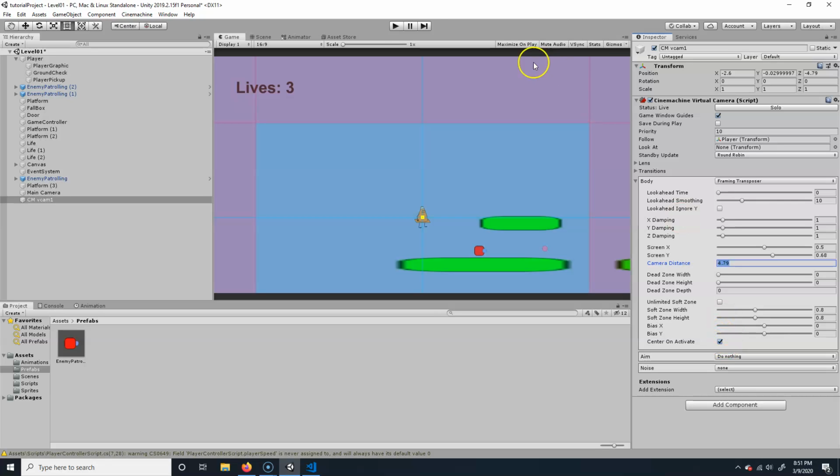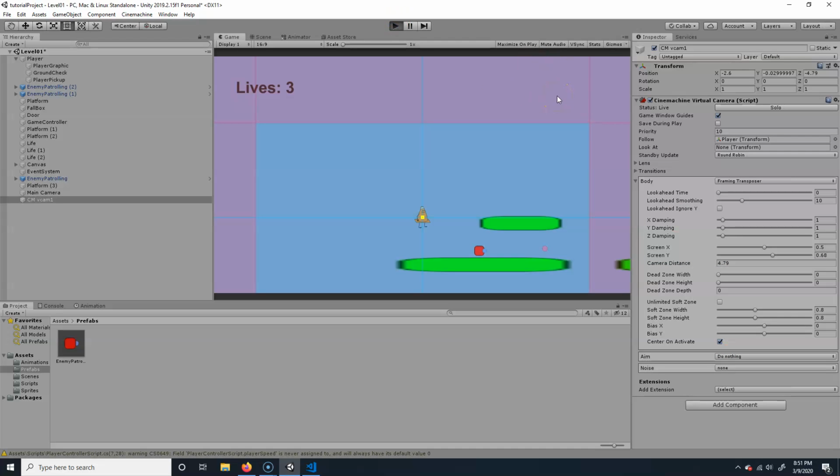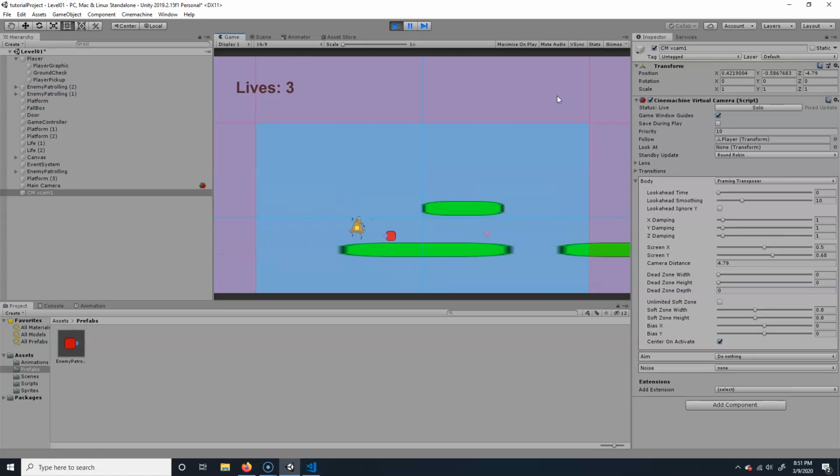It's probably okay. So now if we hit play, you'll see that it will follow our player, but notice that it settles. So that looks a little bit better. Yeah, that's good.